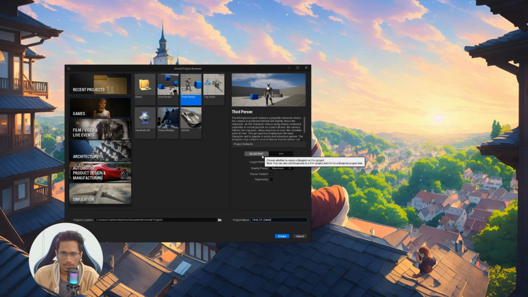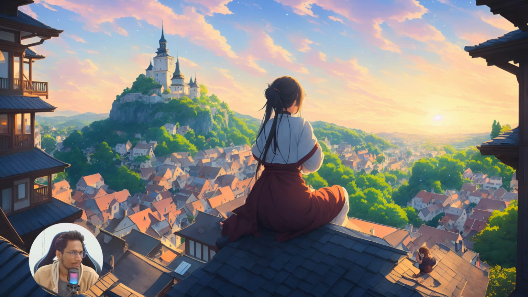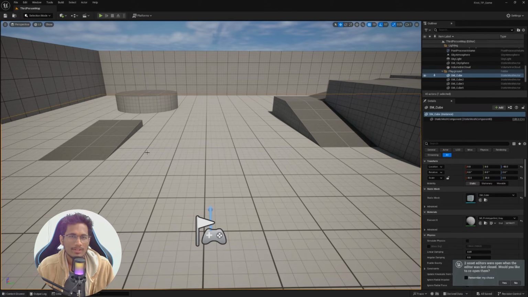So choose Blueprint. It allows you to code your game logic without actually writing a piece of code. So let's just go with this since it is beginner friendly. All right, so we are in the project.